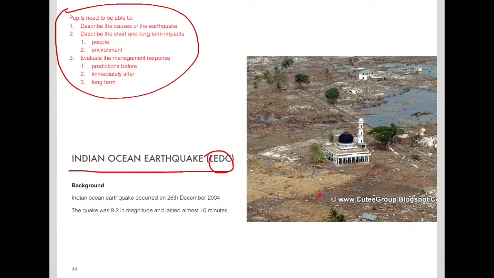Here you can see an image of the earthquake and your background information. It's very useful to say the Indian Ocean earthquake is your LEDC case study, and it struck on the 26th of December 2004. There's the magnitude, and it lasted almost 10 minutes.